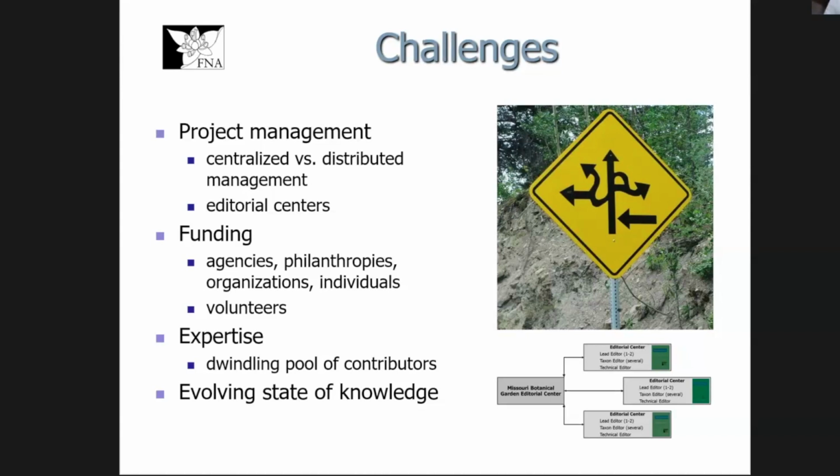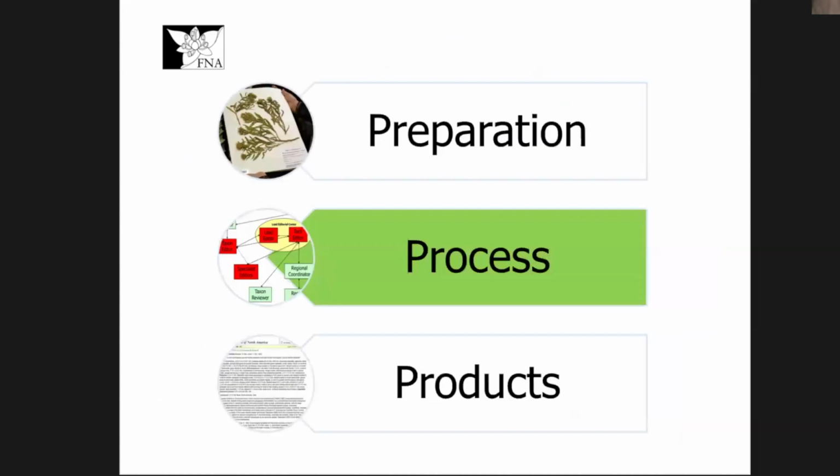Over a 30-year period, you also see a dwindling pool of contributors. People die, people retire. And so how do you get the resources, the individuals with the knowledge to keep this effort going? And then the evolving state of knowledge. One of the big things that's affected us is our understanding of the relationships and circumscriptions of families, going from Cronquist, which is where we started out, to APG, the Angiosperm Phylogeny Group. All of those things have impacted the project over its life.